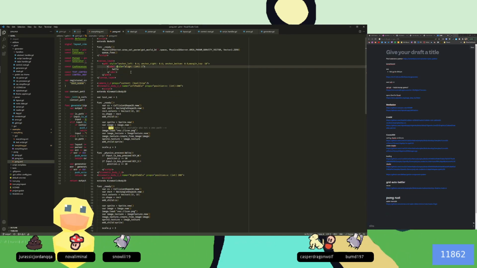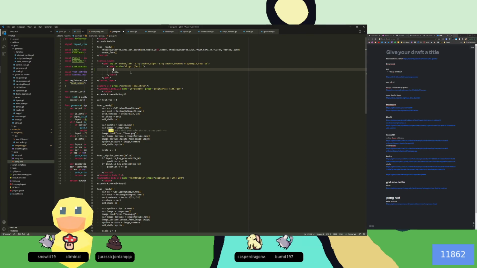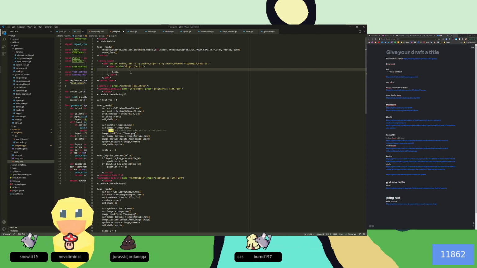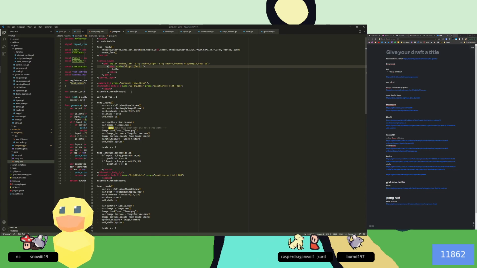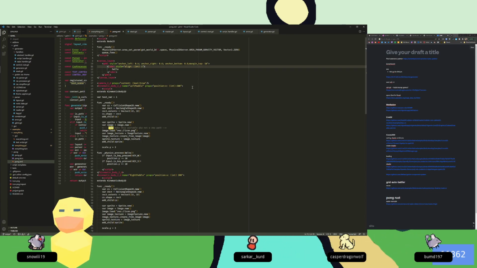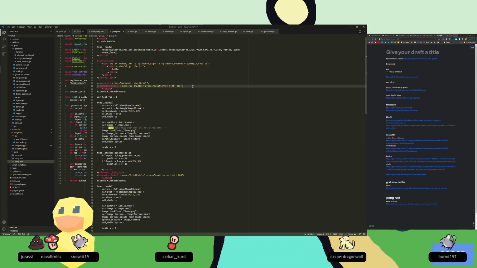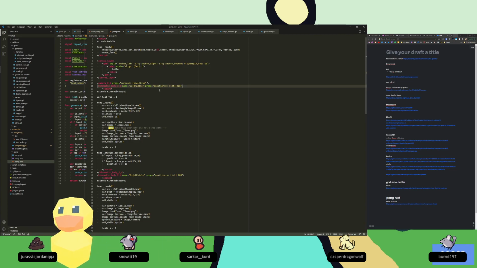But let's see. I think we can hook up a thing to this, and I guess we'll also need to have a visibility notifier attached to some of these things. So kinematic body to Z.